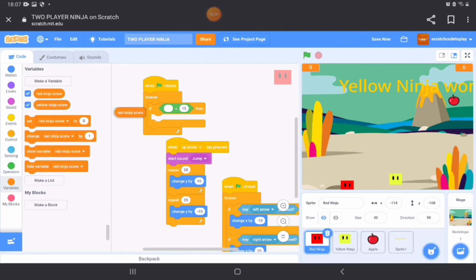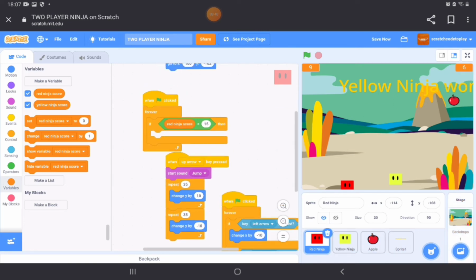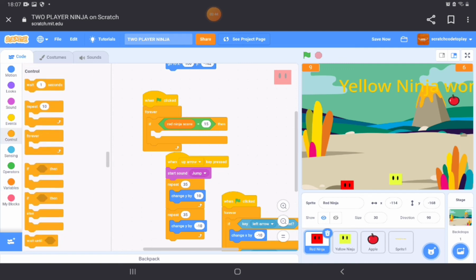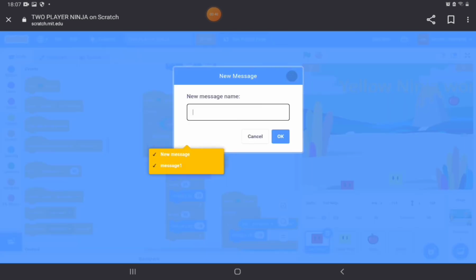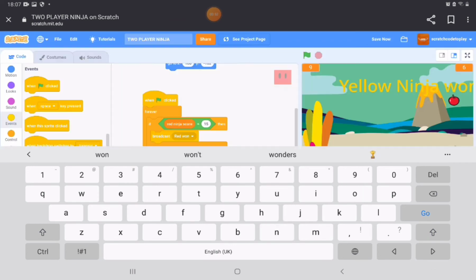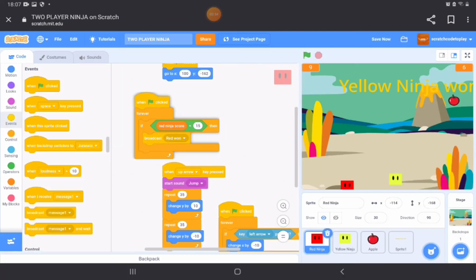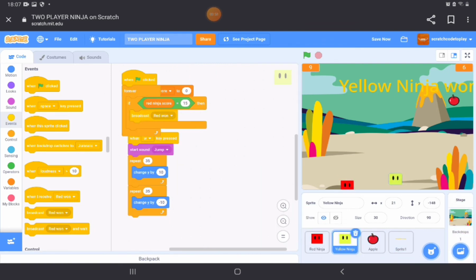We'll say here red ninja score. This is red ninja score is equal. But you can put the yellow. Yeah, it's okay. Broadcast. You're going to broadcast because you must. Red score 1. Okay, red 1.